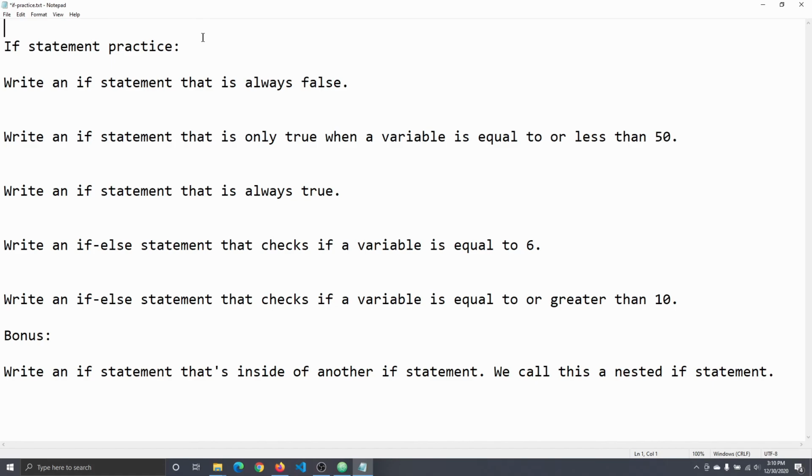So here's some if statement practice. I'd like you to write an if statement that is always false, so a statement that will never be true. For example, a condition that's always false could be something like this: if 5 is greater than 8. 5 will never be greater than 8, so that will never be true. So go ahead and think of a statement that's always false and make that your condition.